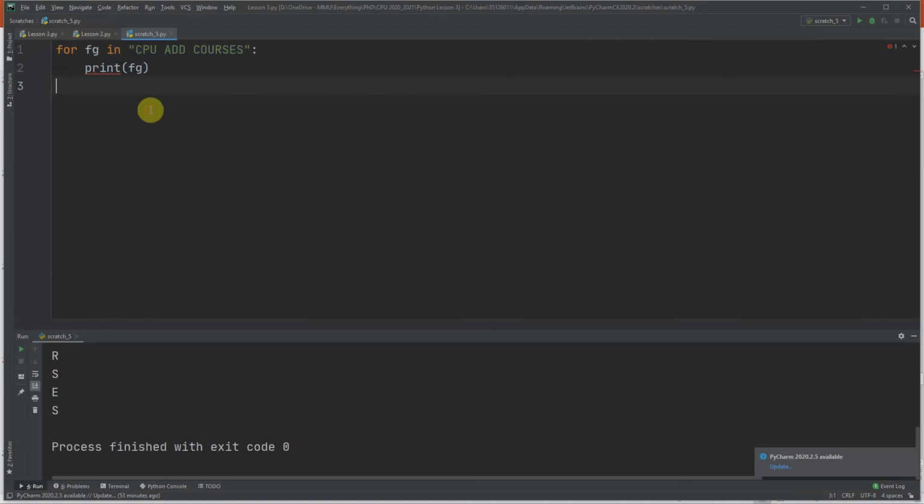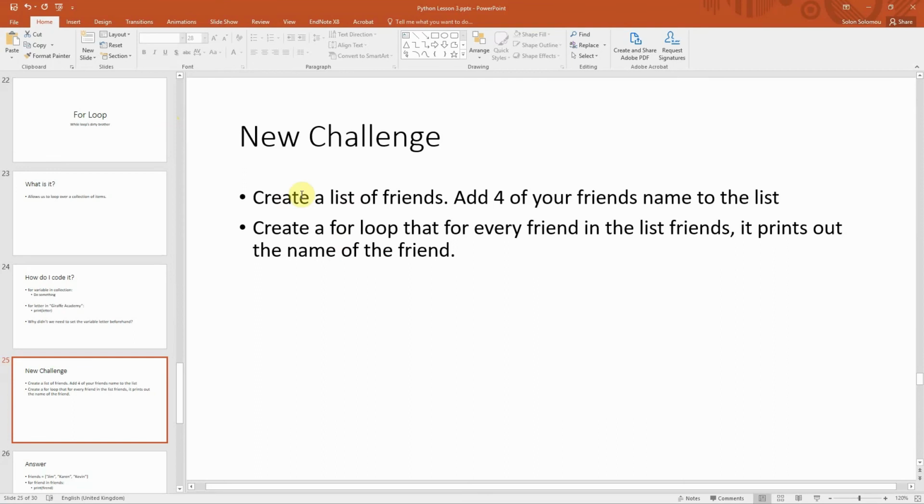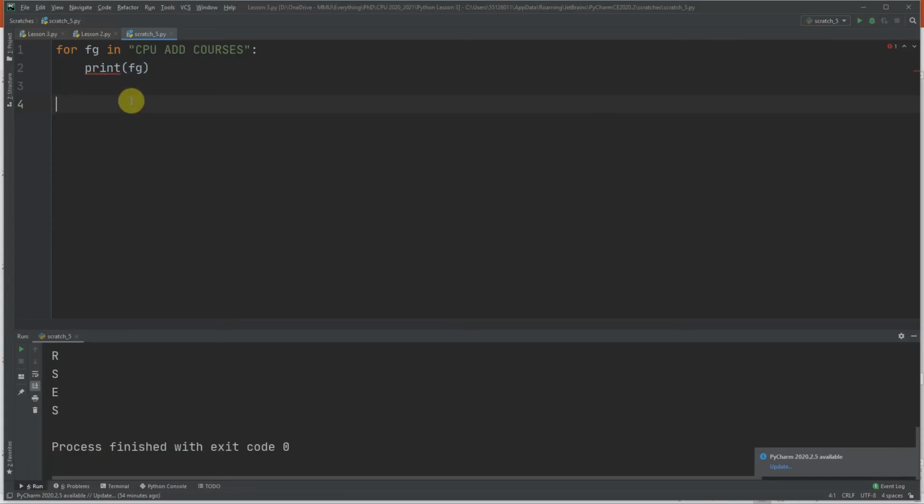It's a for loop. We're going to create a list called friends. You're going to add 4 people on that list, or 4 names. Now, let's take it step by step. So the first thing you want to do is create a list of friends and add 4 names to it. How do we do that? How do we create a list called friends?